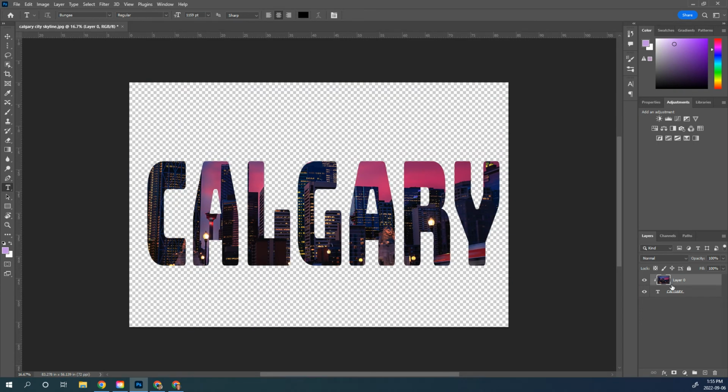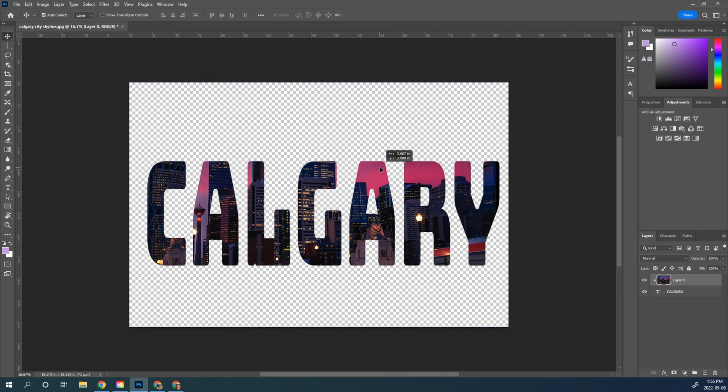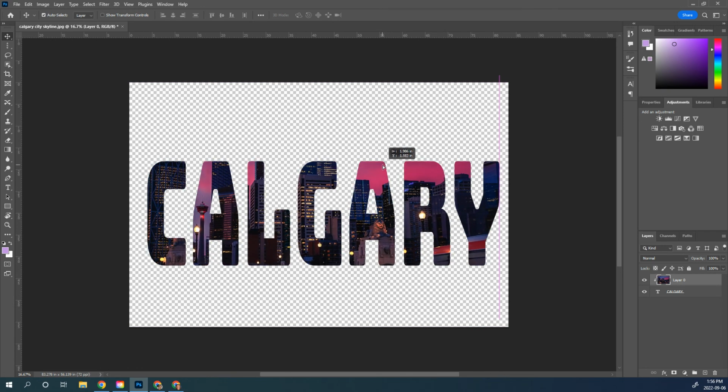Now, if I don't really like the positioning of it, I can still use my move tool. So remember that V is your shortcut for move. And I can still, on that layer, move it around and you can see how my city now, I can move it where I maybe want it to be a little bit more through the text that's actually there. And that's it. That's a clipping mask.